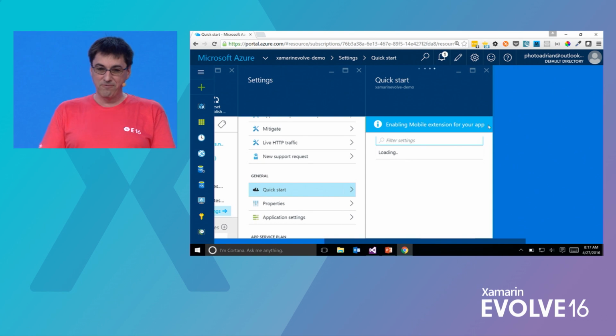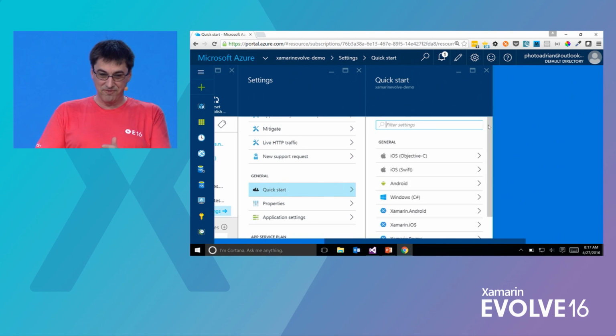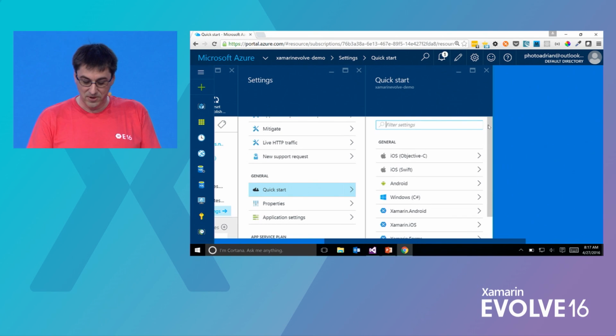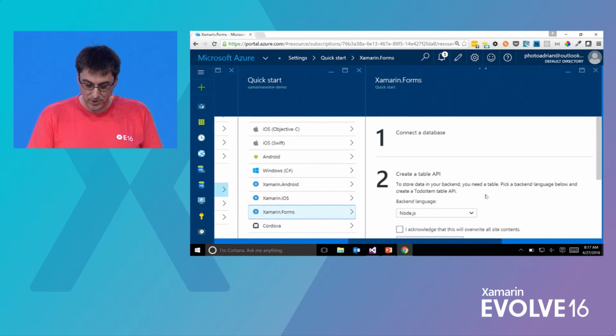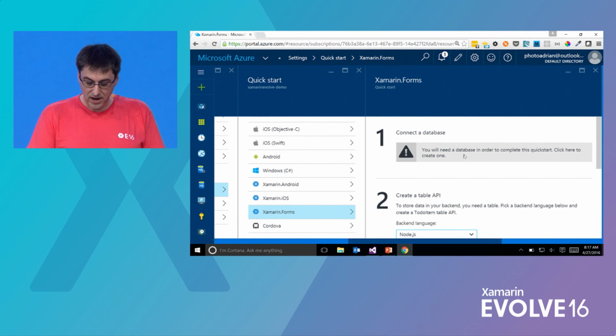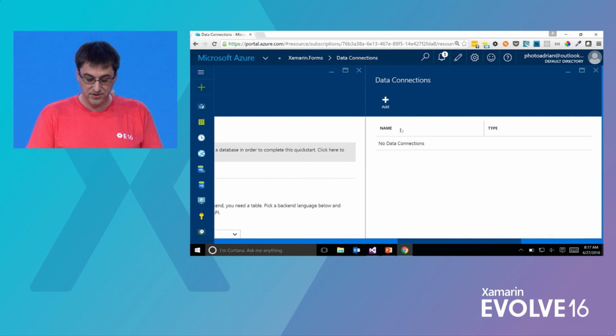We have projects for every single platform. So that's Xamarin Forms, iOS, Android, UWP, Windows Phone 8.1, Apache Cordova, Swift, Objective-C, Java. So there's more coming all the time. So I'm going to take the Xamarin Forms one, and I'm going to click on this, complete the piece.